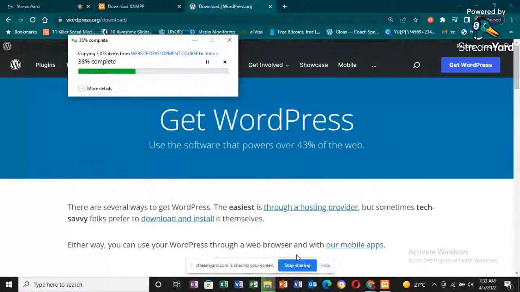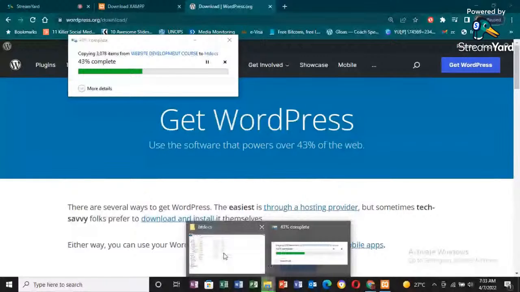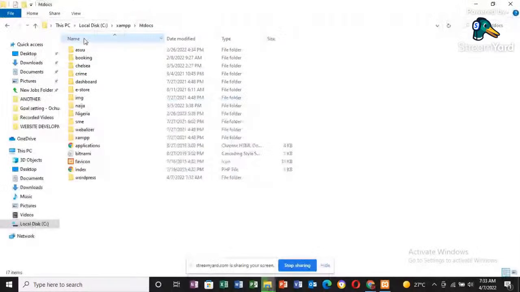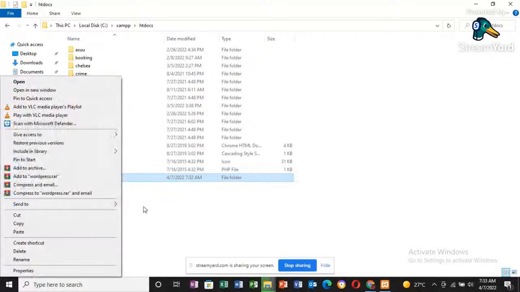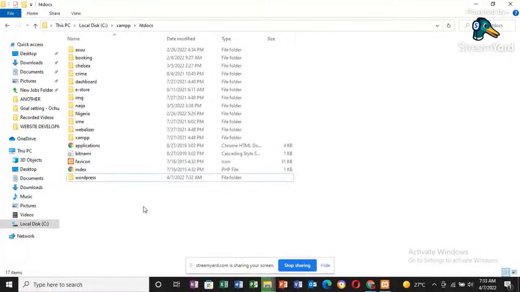You then need to rename the WordPress file you copied to the database name you want to work on. See, now this is something like Household Booking, Chelsea Crime, Eastern Nigeria, SME. So these are some database names I've already worked on. So you can rename this WordPress file after pasting it to the database name of what you are trying to work on.